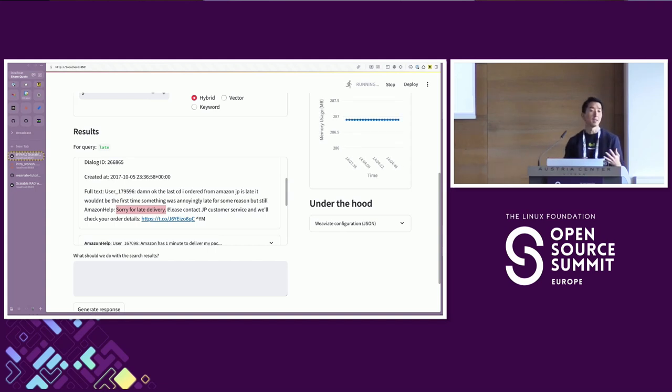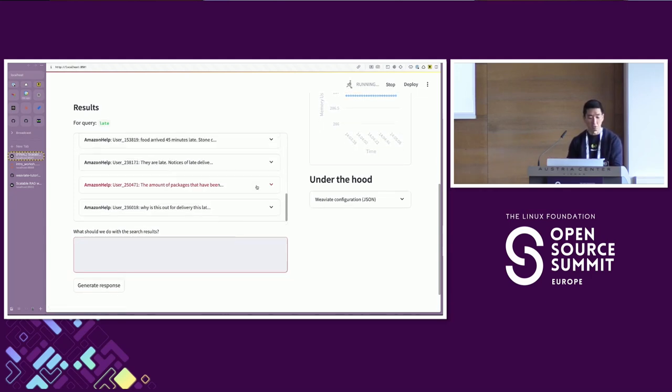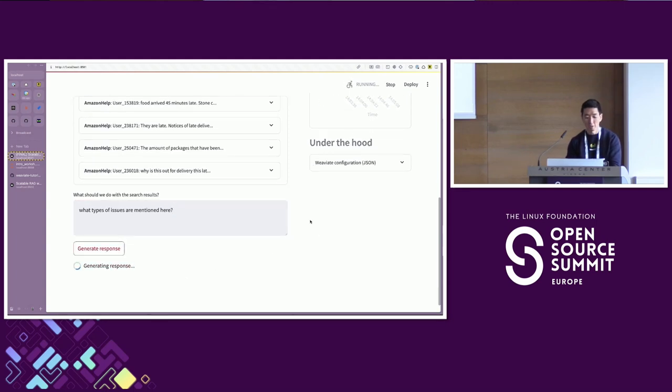So in the past, if you had data sets like this and you found entries that are relevant, you might be reviewing these manually, and you might have some analysts say, oh, what are some of the patterns I see in my data? But instead, with retrieval augmented generation, I can get these search results and say things like, what types of issues are mentioned here? And I can generate a response.